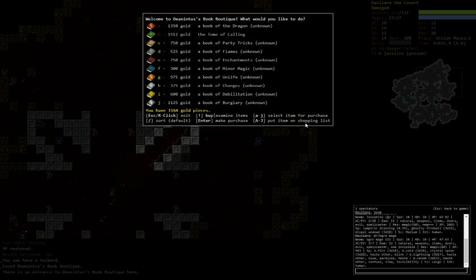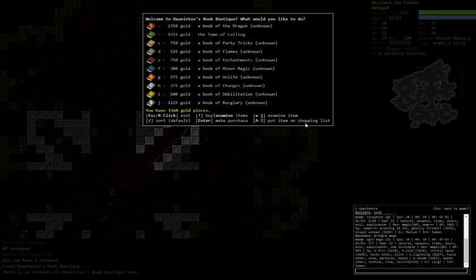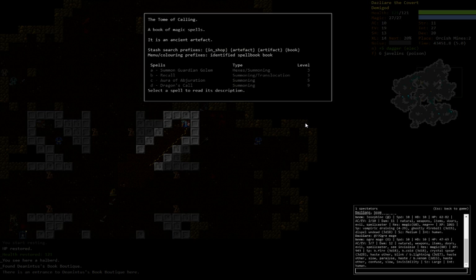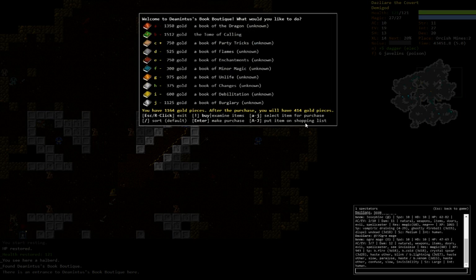And here's our bookshop! How did I know? Okay, so now we have lots and lots of stuff to consider. A Book of the Dragon. That has Dragon Form, Dragon's Call, neither of which we're ever going to cast this game. Bolt of Fire would be really good. That would be just straight damage, which would be nice. So that's an idea. The Tome of Calling. I don't care about anything in there. The Party Tricks. Invisibility is incredible. And then we could really embrace the stab. So I guess we'll put that on our list.